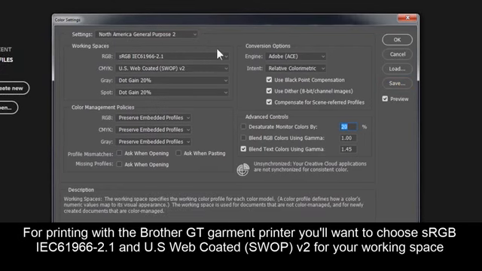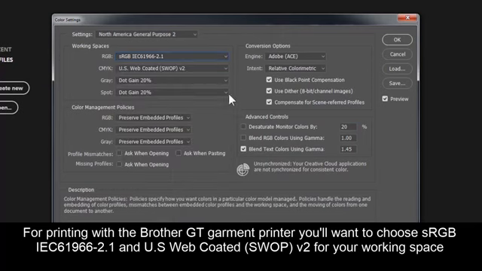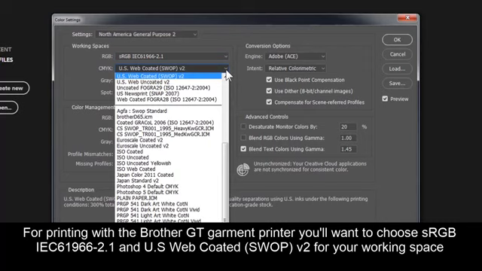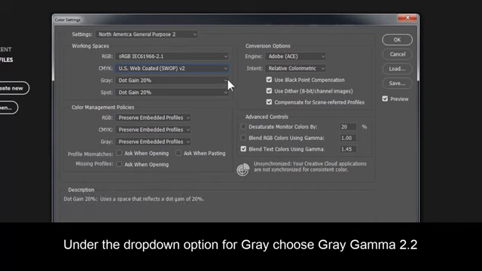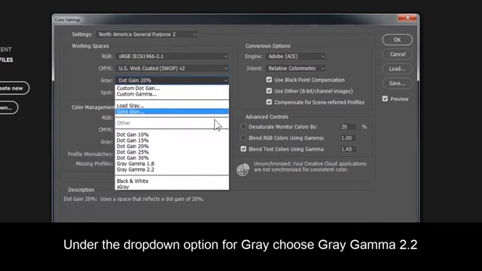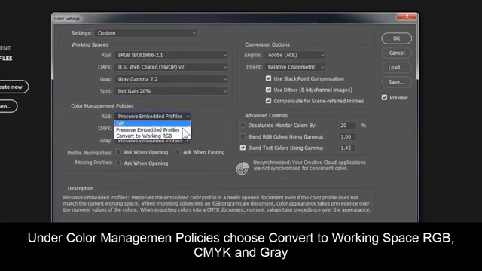For printing with the Brother GT Garment Printer, you'll want to choose sRGB IEC 61966-2.1 and US Web Coated SWOP version 2 for your working space. Under the drop-down option for gray, choose Gray Gamma 2.2. Under Color Management Policies, choose Convert to Working Space for RGB, CMYK, and Gray.